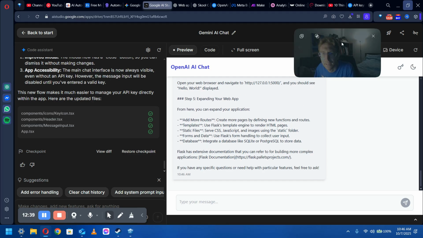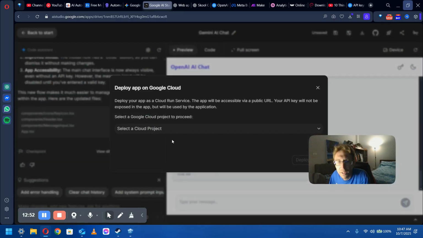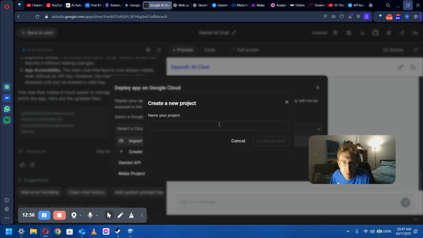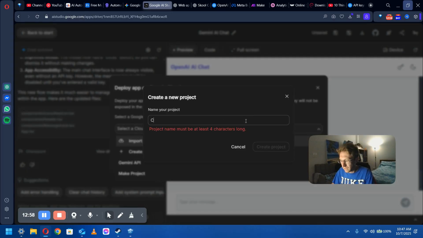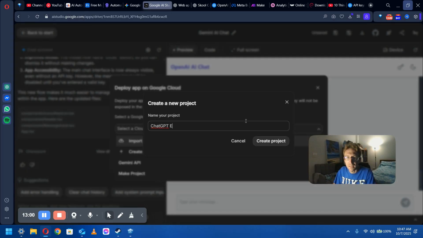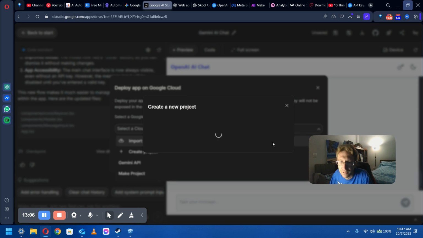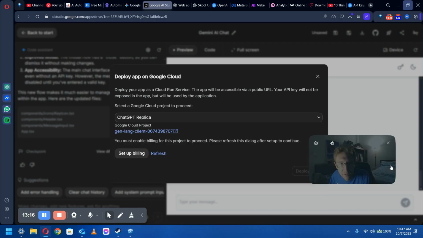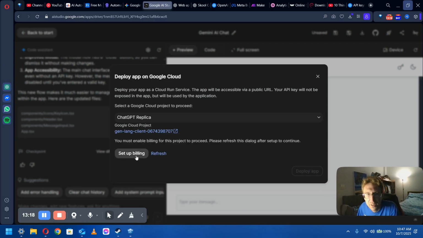And then if I want to just deploy this for people to use, if I really wanted to do that, I could just create a project here, and I could call it ChatGPT Replica or something like that. Doesn't really look exactly like ChatGPT, but it's close enough. And it works pretty well. So we're just going to name that. And then here we can select the project. And then I will need to set up the billing.